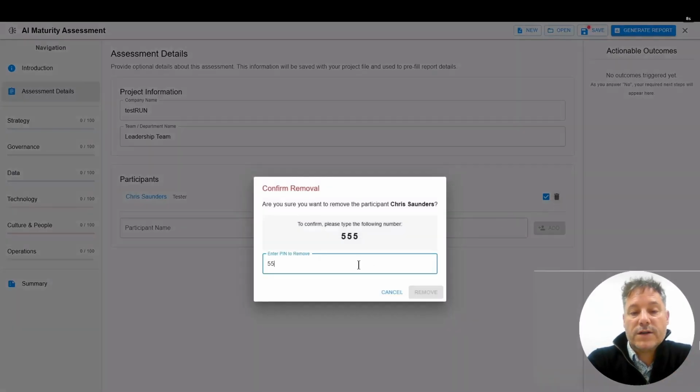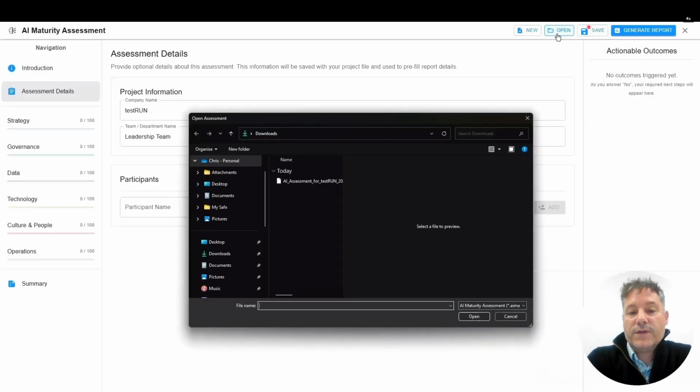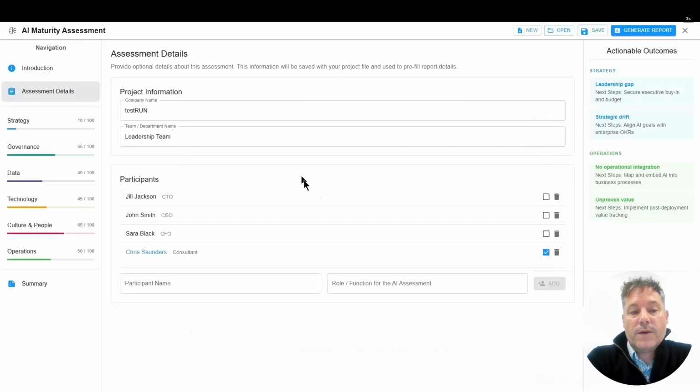Look at this beautiful idea. I said make sure they delete it. It's not a straight delete. They have that feature in. And when you open it up, you can see all the data of the people that were saved from before. And in blue is the consultant. So that can be used in the report.